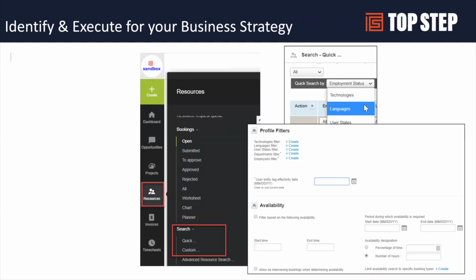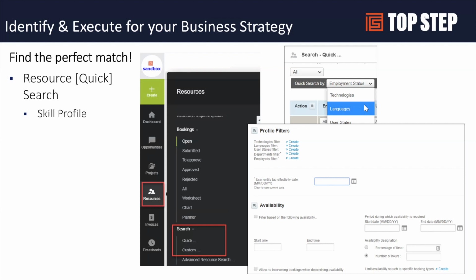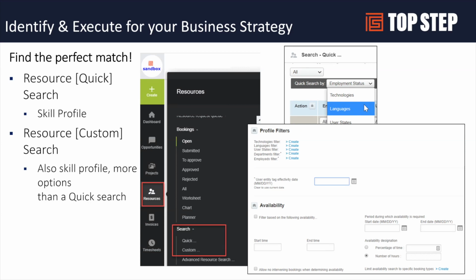So we also need to be able to look for resources inside the system, and you may need to get a little more granular than just the knowledge of what job code someone is. You may need to look a level deeper, at what types of technology they may have, or some other softer skills, like who speaks a different language, if that's important to you. So there are multiple ways you can look in the system to quickly find resources.